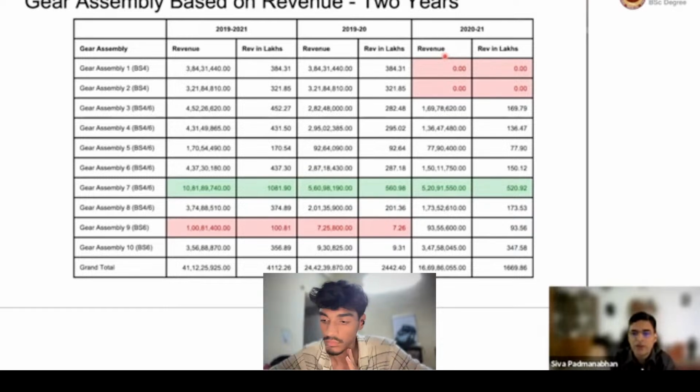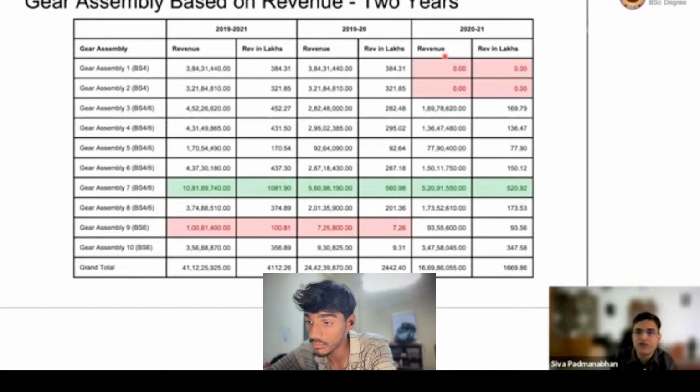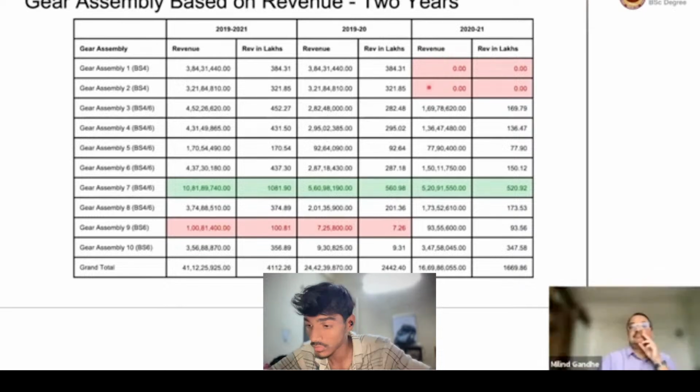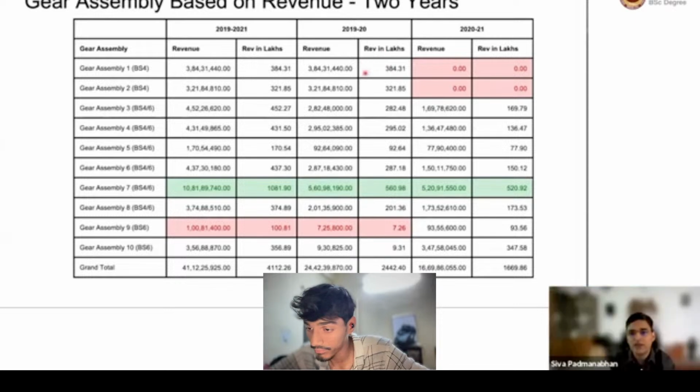And so then you can also ask a question: was the revenue of the BS4 products made up by, or compensated sufficiently by, the revenue from the BS6 products? And that is possibly looking at the 2019-20 revenues for the 1 and 2 and comparing it with the 2020-21 for the 9 and 10. And I guess the answer is not fully, but to some extent it was compensated.